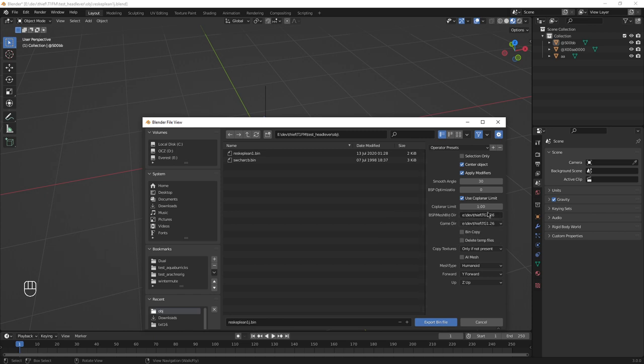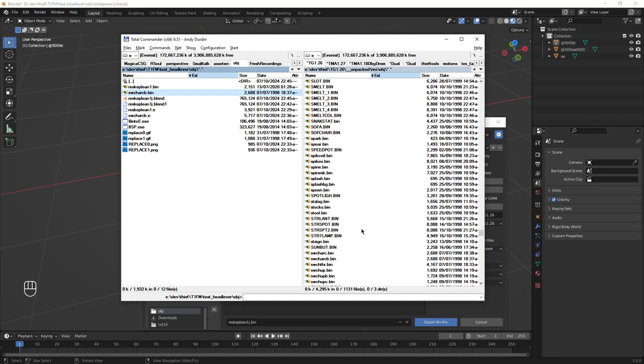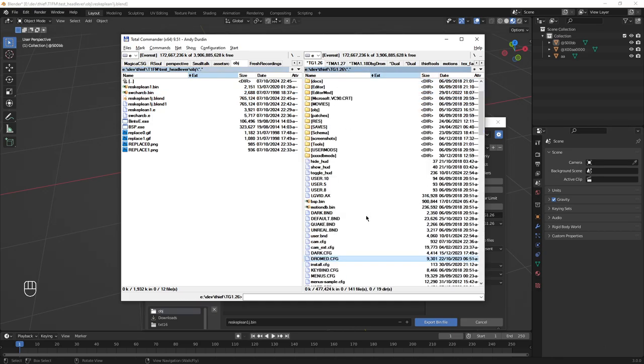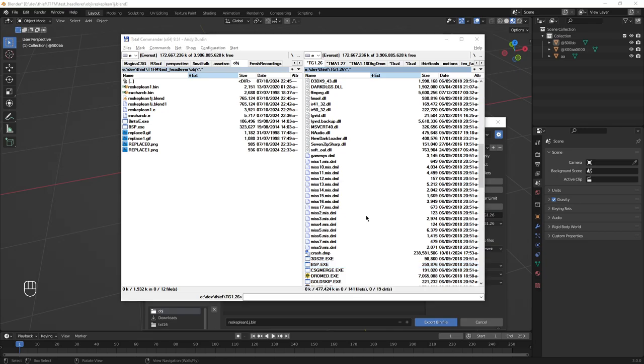Now, these two are super important. Where is your BSP directory? Where does it find bsp.exe? And that is not right. Don't know why that's got the wrong directory there. Unless I actually put it there. Oh, I did. Okay, so that's right for me.